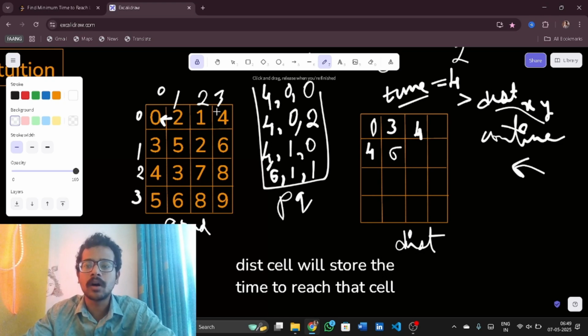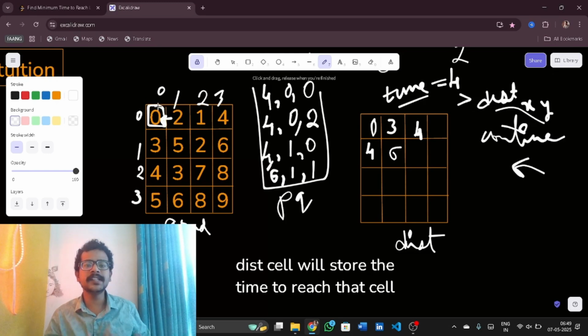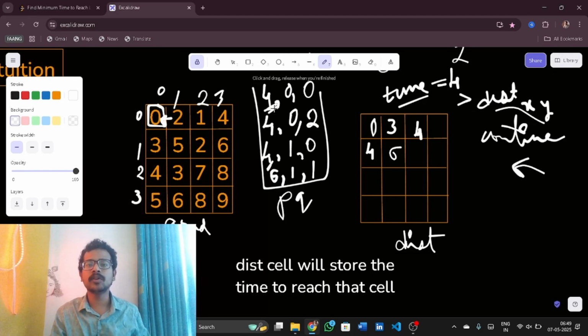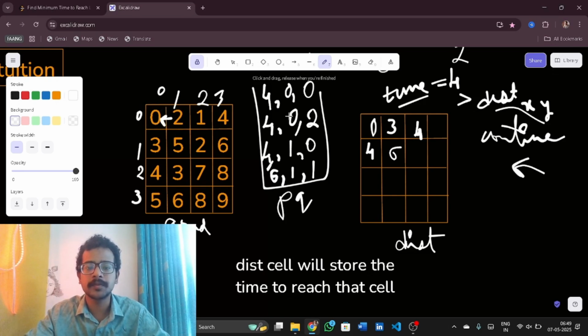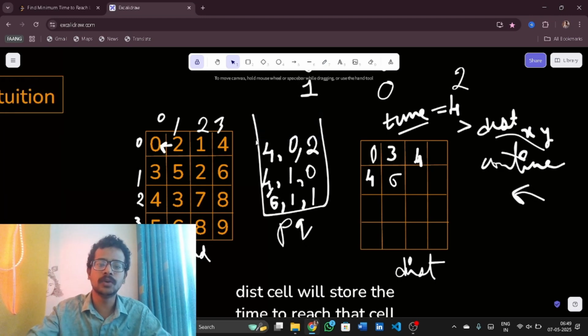Why? Because distance of x comma y is lesser. So to visit this cell is taking only 0 as the time. But you are telling me that 4 is the time. 4 is the required time to reach 0 comma 0, but the given matrix or grid is telling me that 0 is the only thing. Why do you need to take 4 seconds as the time? So I am visiting this, and again nothing to do with that 4.